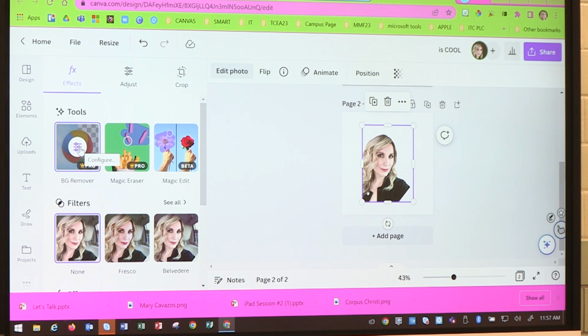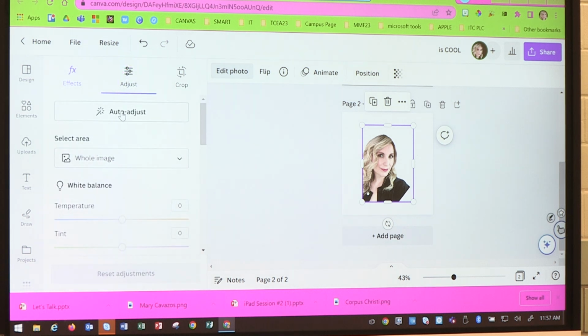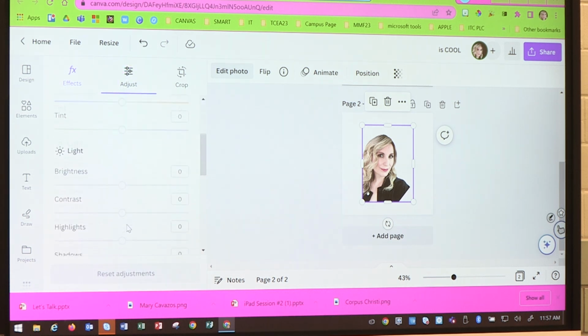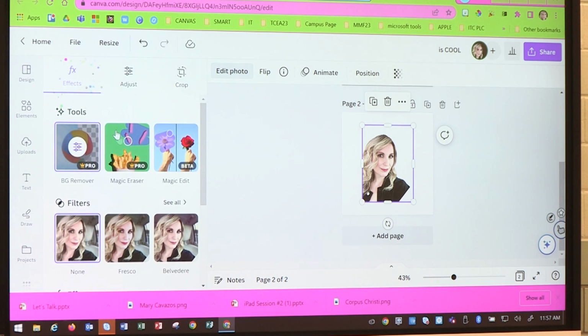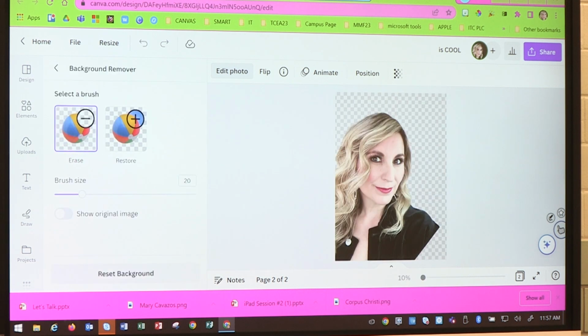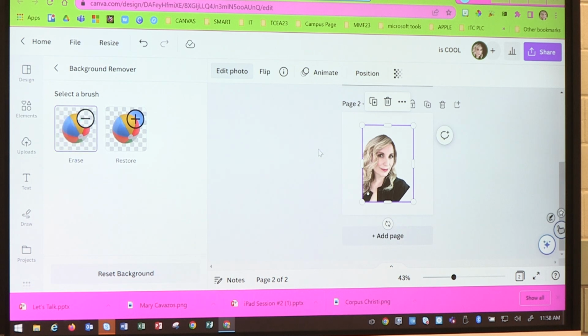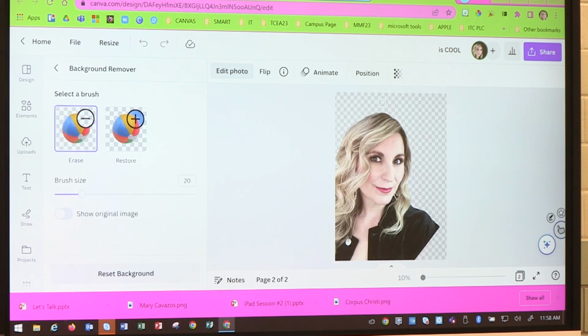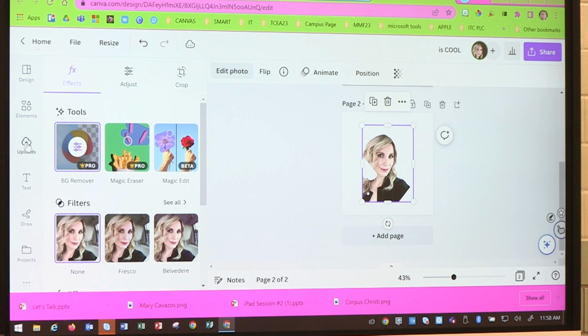If it didn't pick up everything, you can still adjust right here. And then you can auto adjust it. You can do all these different things here. Let me go back to effects. I think if I go back to this, it's going to give it to me this way, and then I get to say erase. And then I can erase more parts. You see, I can erase, like, maybe cut my hair like that. I don't know, but you can erase parts of it. Pretty cool, right? And those are going to be in your uploads.